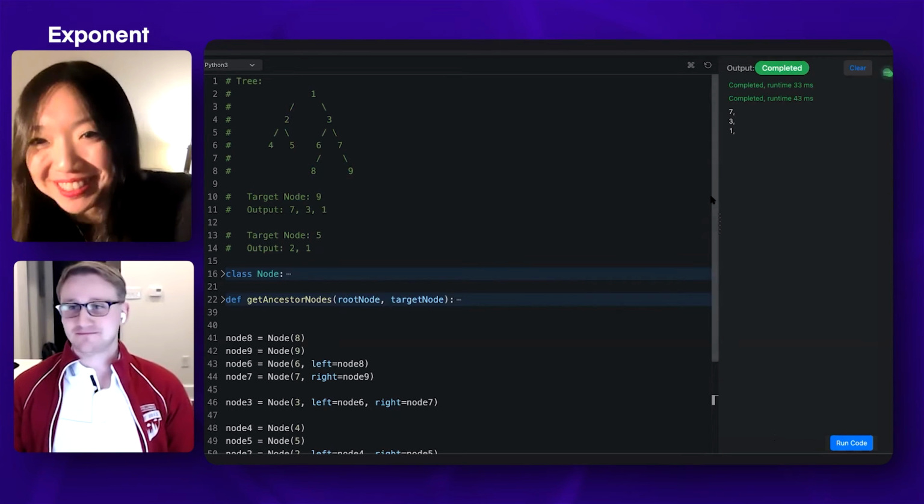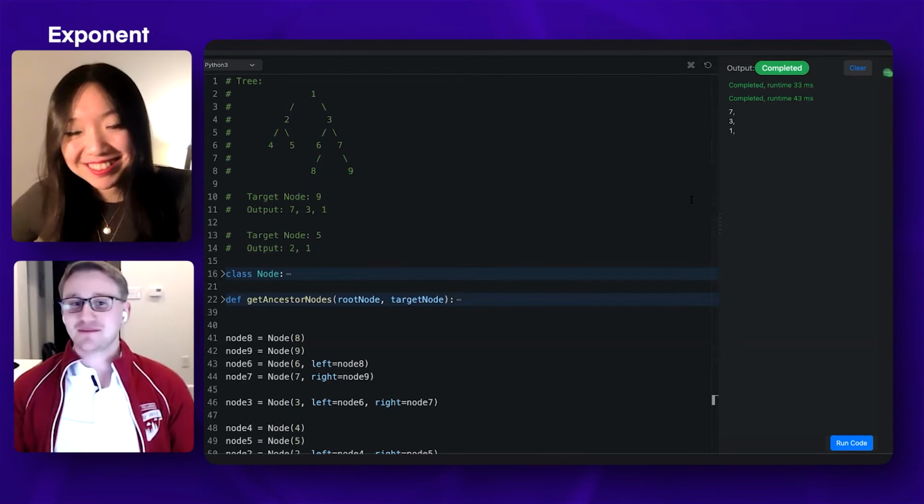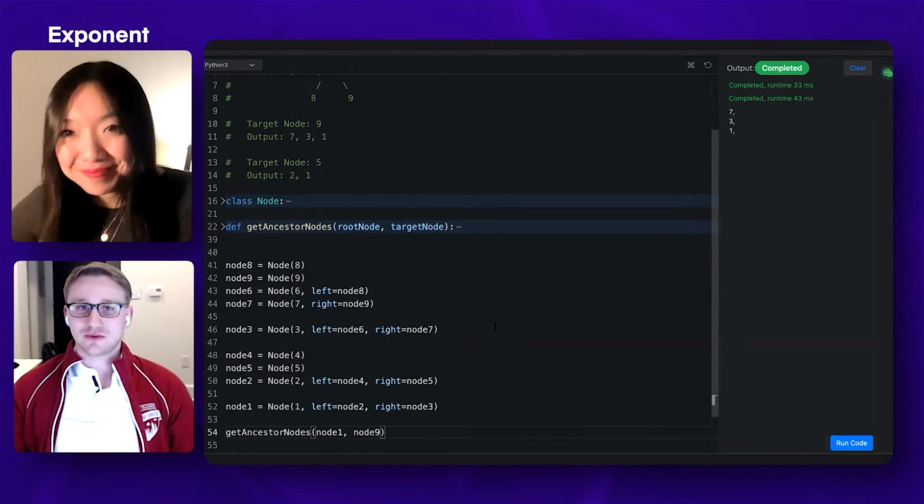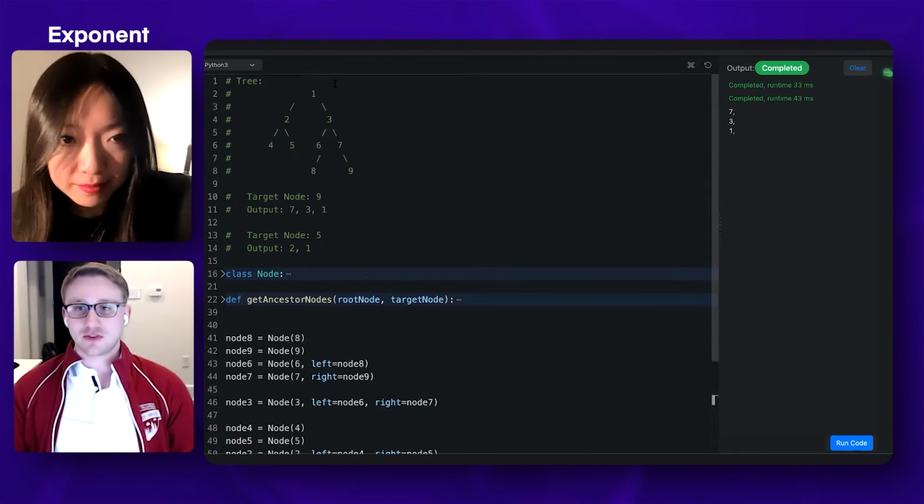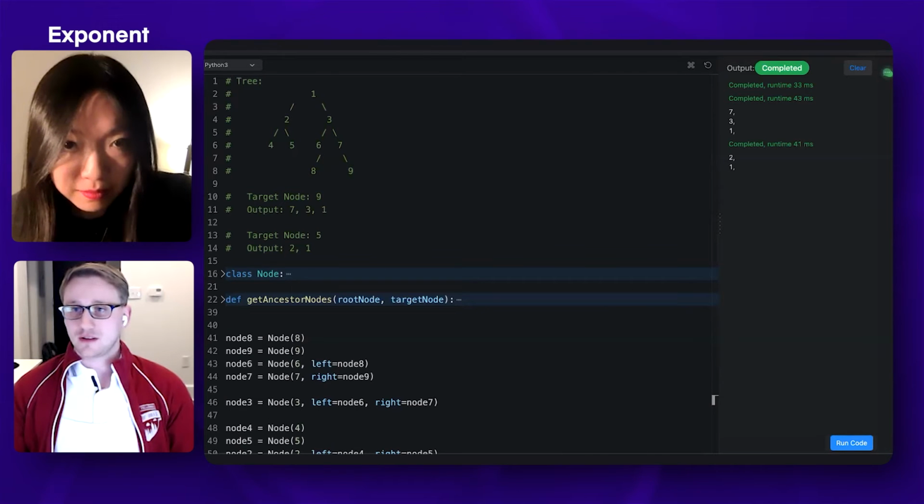Awesome. It did print them vertically, but that looks right. Just to do another sanity check, why don't we do 5, where we should get 2 and 1 in that order? Great. That's exactly what we got. All right, awesome.